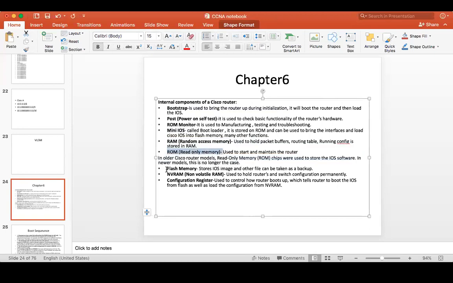And flash is like a USB or something? Yes, flash is external memory. So you just attach the flash, boot the router, and remove the flash? No, flash will be attached all the time. But yes, you can insert it and take it out whenever you want. Earlier, ROM used to store the iOS image, iOS software, but now flash stores the iOS image. Flash memory comes in MB, let's say 128 MB or 256 MB, like this.